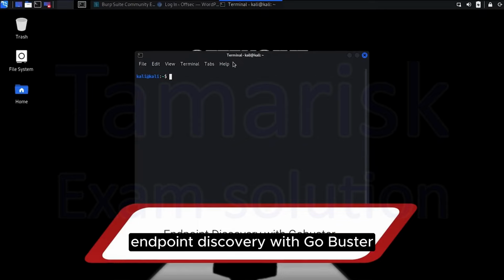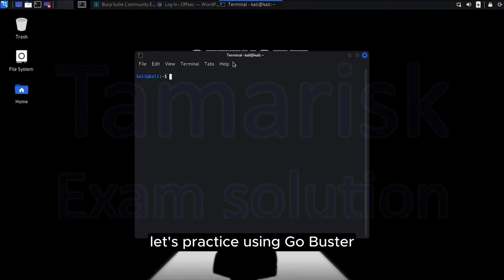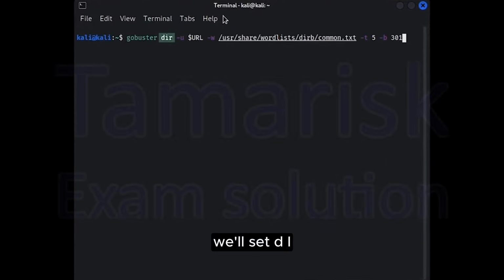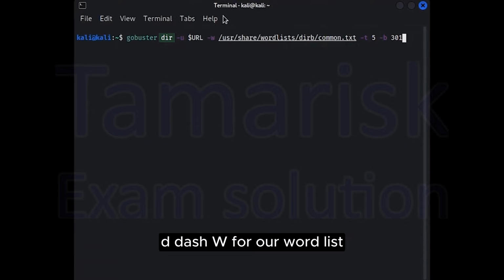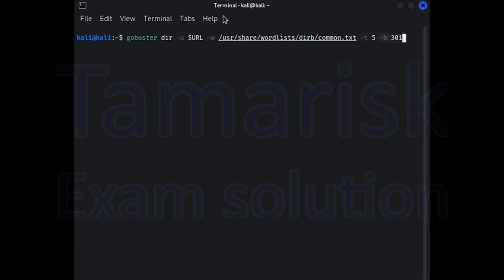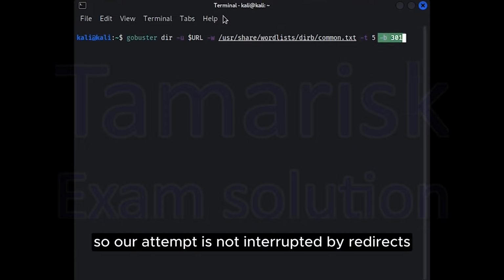Endpoint Discovery with GoBuster. Let's practice using GoBuster to discover file and directory endpoints. We'll set dir as our mode for directory and file enumeration, -w for our word list, and -t to run the scan with only 5 threads. We'll also provide the -b parameter for a status code block list so our attempt is not interrupted by redirects.